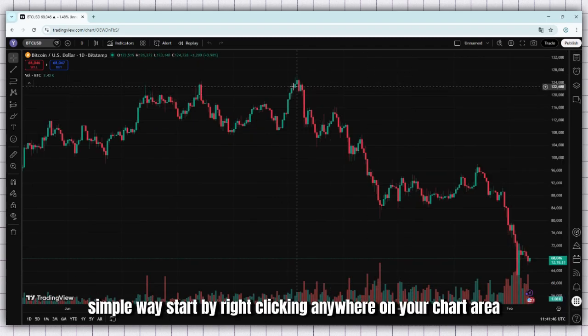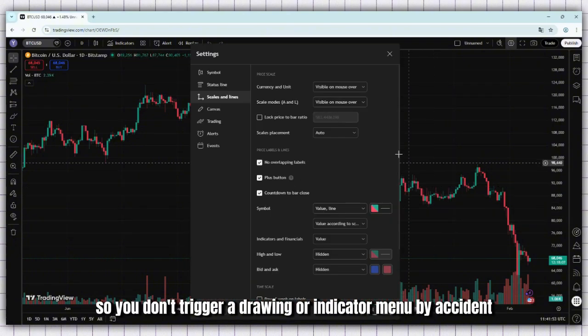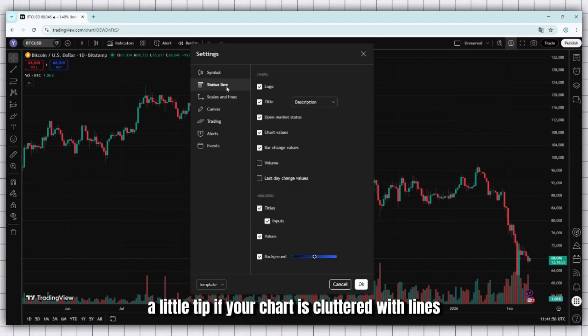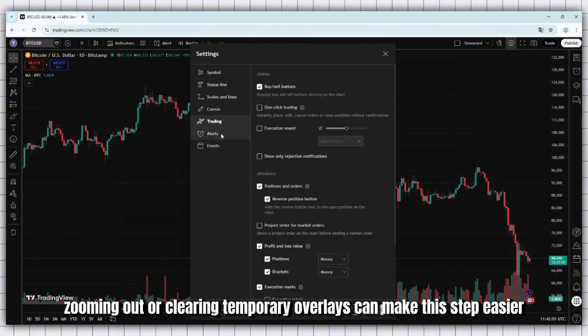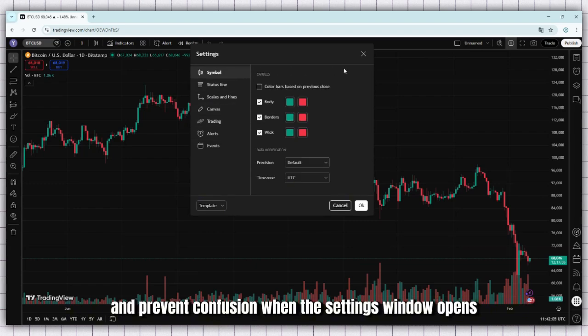Start by right-clicking anywhere on your chart area and choose Settings. Aim for a blank portion of the chart so you don't trigger a drawing or indicator menu by accident. A little tip: if your chart is cluttered with lines, indicators, or drawings, zooming out or clearing temporary overlays can make this step easier and prevent confusion.